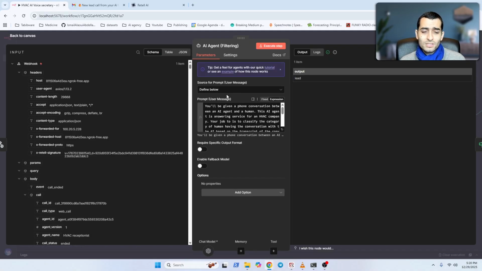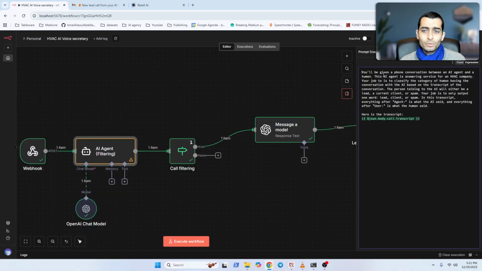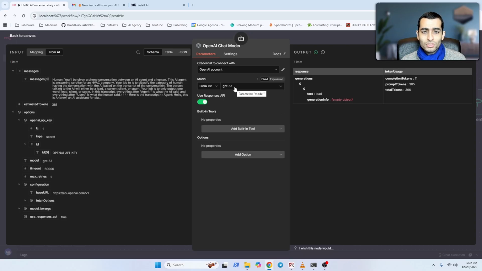Inside of this AI agent, this is the prompt that I use. Alright, here you'll be given a phone conversation between an AI agent and a human. This AI agent is an answering service for an HVAC company. Your job is to classify the category of the human having the conversation with the AI based on the transcript of the conversation. And then the person talking to the AI will either be a lead, a current client, or spam. And basically here, very important, I tell the AI, your job is to only output one word: lead, client, or spam. And then here I provide the transcript. For the chat model, I just use GPT 5.1.